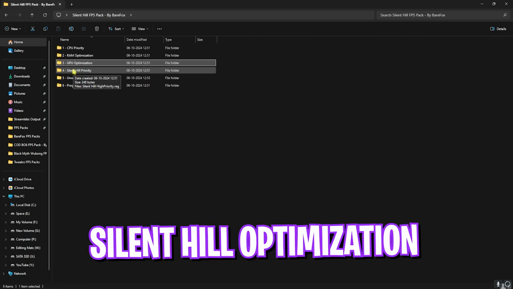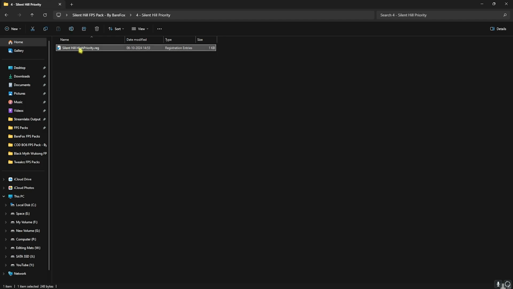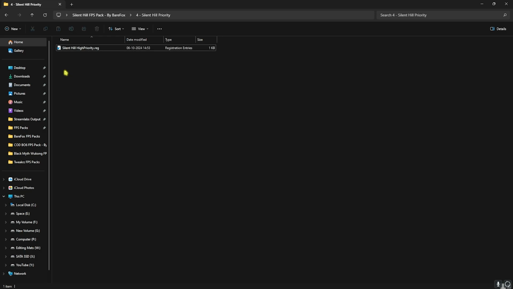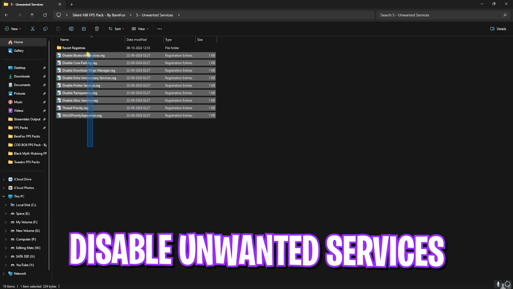Go back, head over to the fourth folder, that is Silent Hill priority, in which you'll find Silent Hill high priority. You have to double click and run this, or you can right click and run this as administrator. Both of them will help you to utilize your CPU's resources and your computer's resources to prioritize Silent Hill and improve the performance.